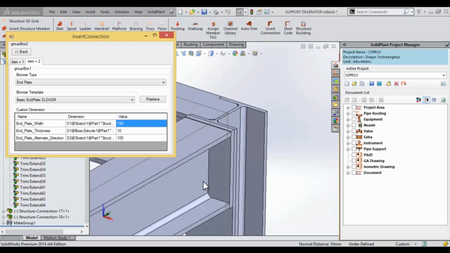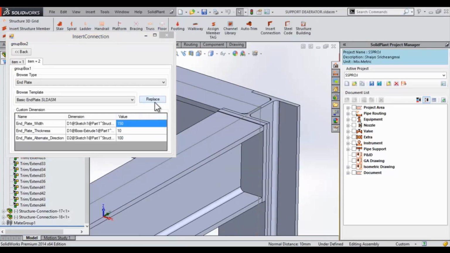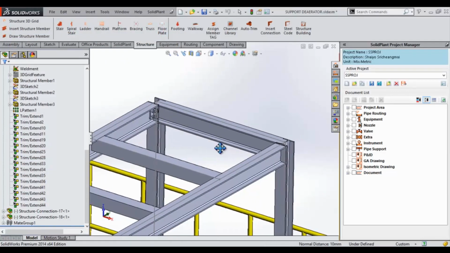Very quickly and easily we have our end plate structural connection created. We simply close that out, and there you have insert connections from SolidPLANT.